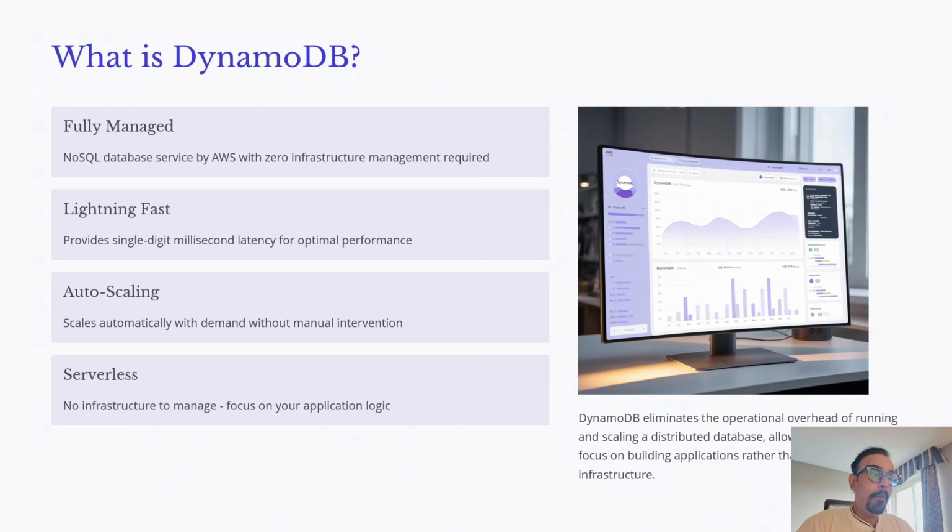DynamoDB is built for massive scale. It can handle millions of records per second without any manual tuning. When it comes to performance, DynamoDB consistently delivers single-digit millisecond response times, even at high traffic levels. That is really amazing. It's commonly used for mobile apps, gaming leaderboards, IoT data storage, shopping carts, and session management. Basically, any use case that needs fast, scalable, and flexible data access.